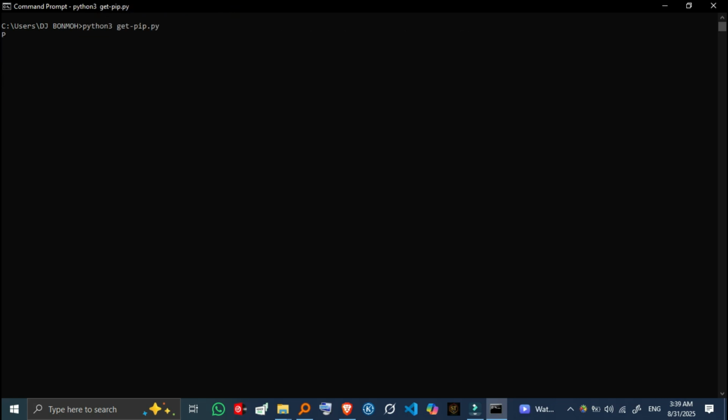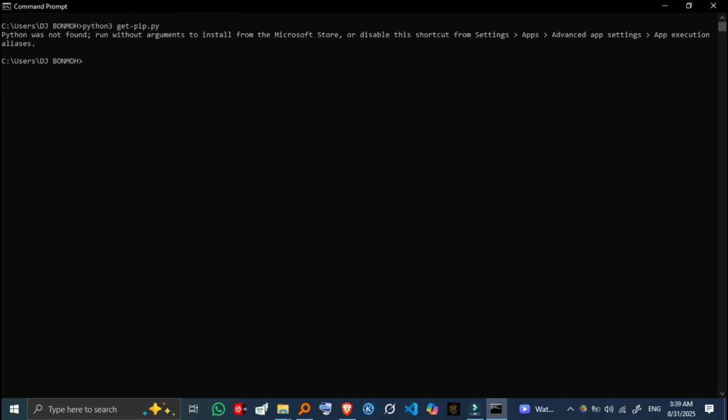Now run it with Python. python get-pip.py. On systems where both Python 2 and Python 3 exist, use python3 get-pip.py. Once the script finishes, pip will be installed. Confirm by checking again. pip --version. If a version number shows, pip is ready.